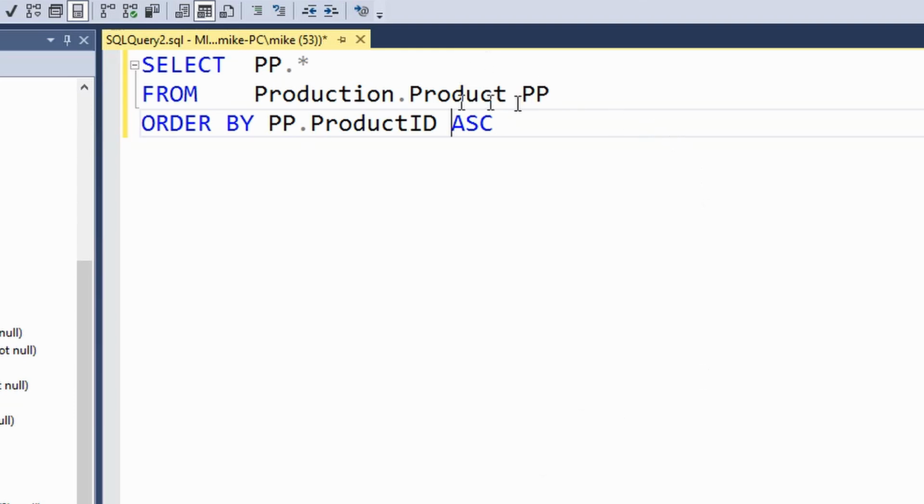Okay, so I've selected Production.Product, I've given it an alias, and as we saw in the previous lesson, it is good practice, and I'll get you to keep doing this for the rest of the course, to prefix your columns in your select clause with the table name or table alias, in this case pp.*, and as good practice demands, I've ordered it by the primary key.